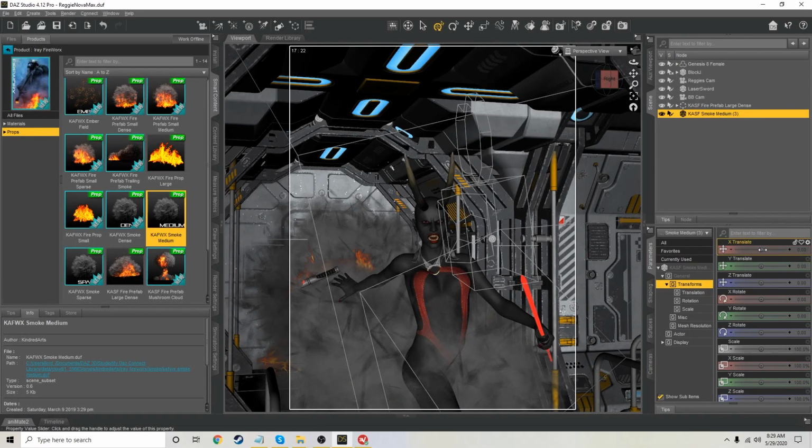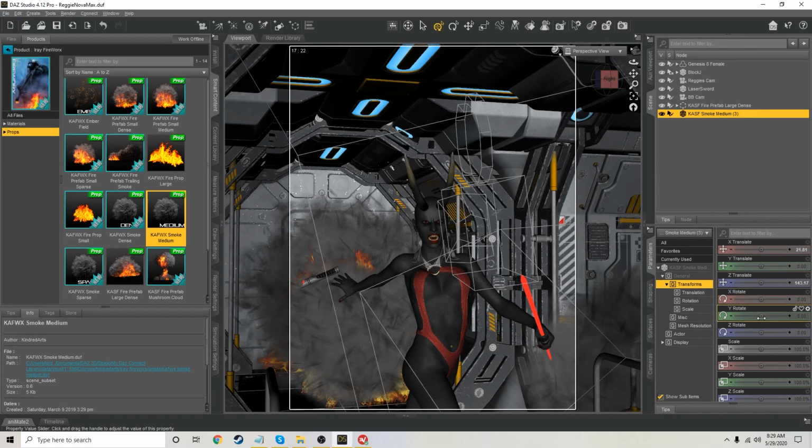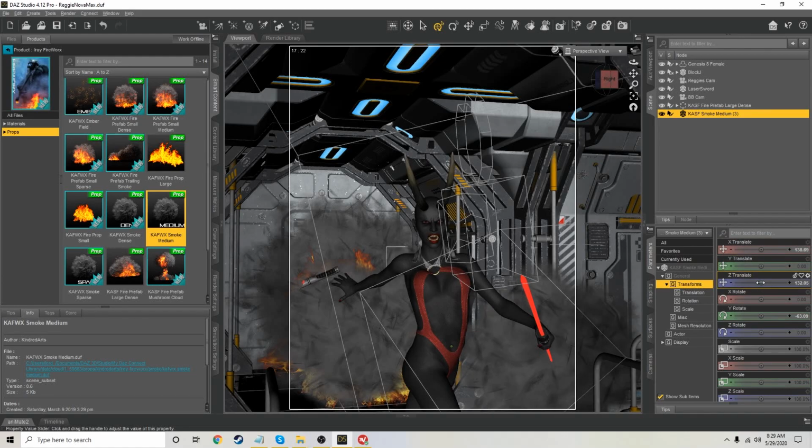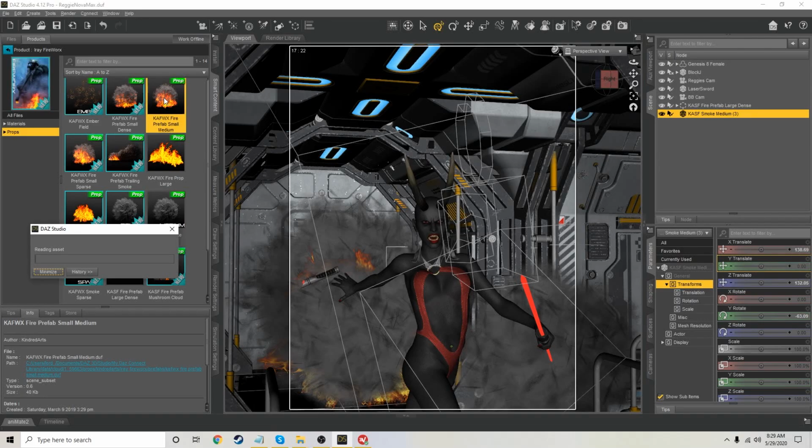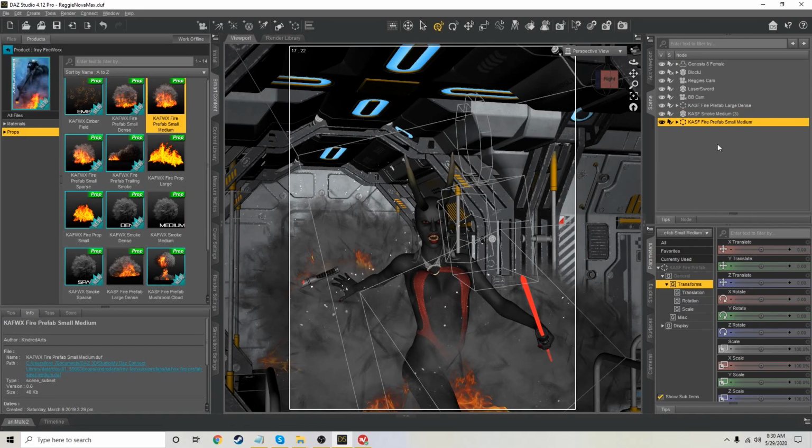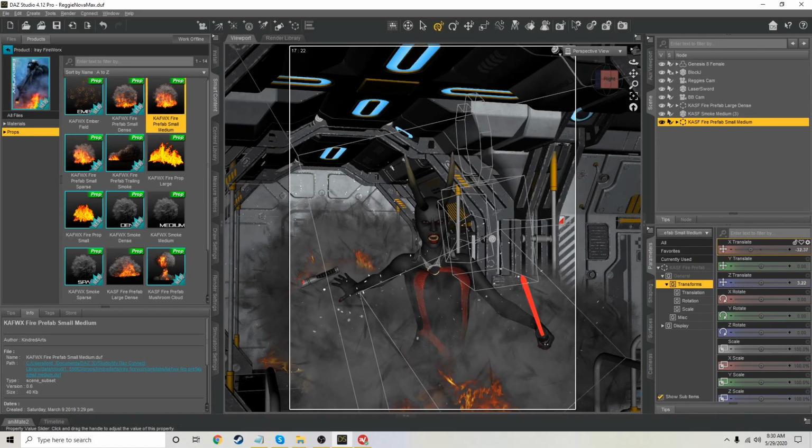I haven't used this prop before. I love it when I get a chance to use things I've purchased, because oftentimes you'll spend that money and then not even have a chance to use it, which just sucks. Just so many renders to make, so little time, right? I'm gonna take this one and bring it forward and see how that works.